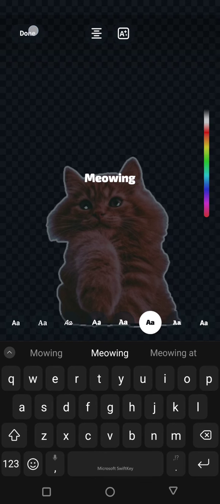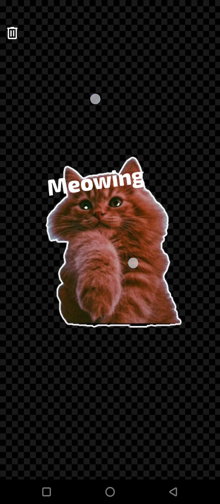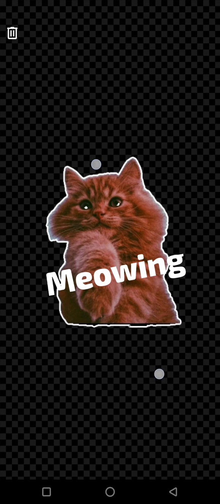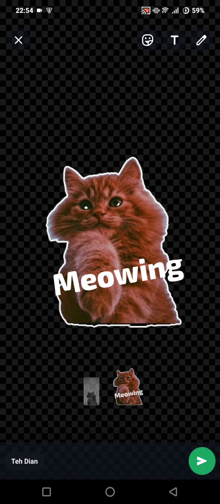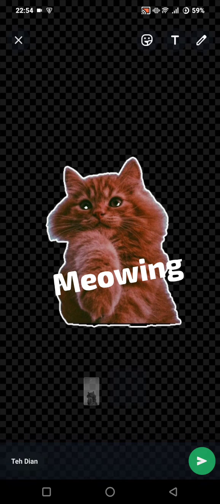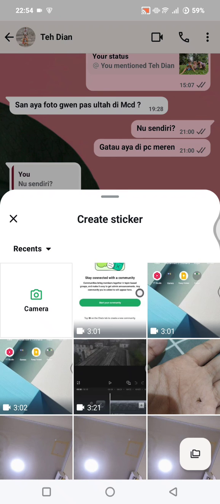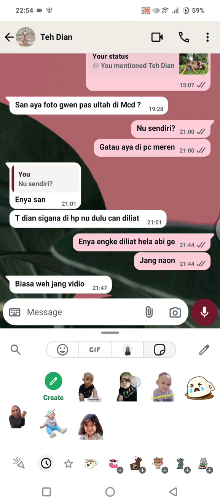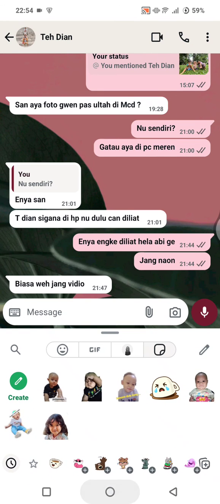Okay, so if you're done, you can just tap on done, and here you can adjust the positions of the text like this. You can also use this pen to add some drawing to your stickers. And if you're done creating the sticker, you can just tap on this one to send it. And just like that, your sticker will be saved automatically. So when you want to reuse it again, you can just repeat the same steps. You can find the stickers in here.